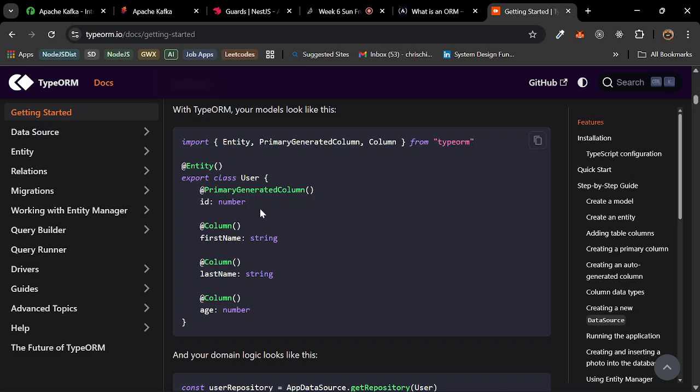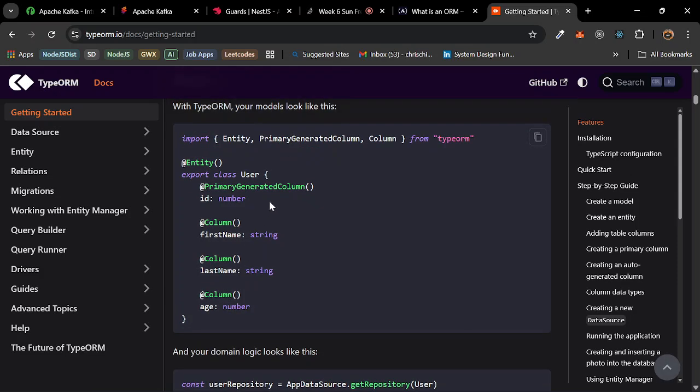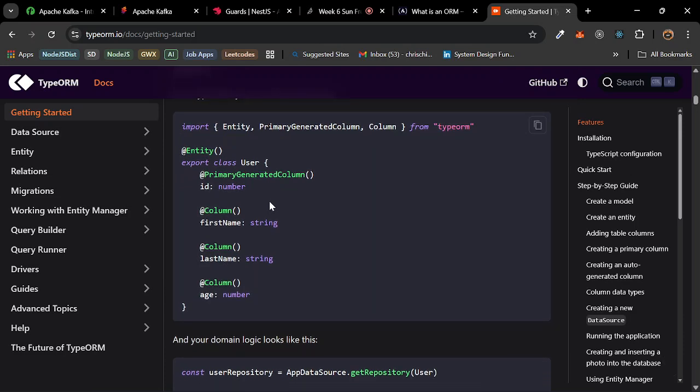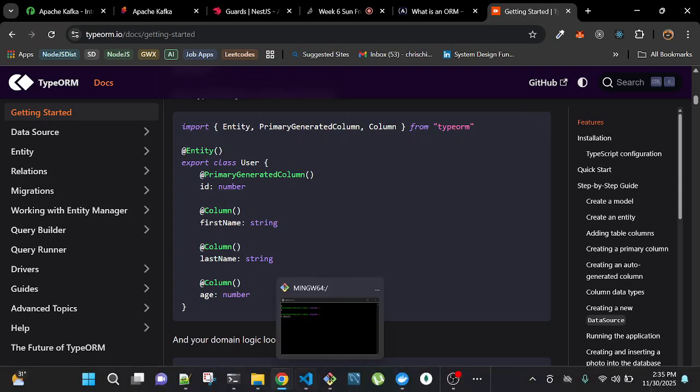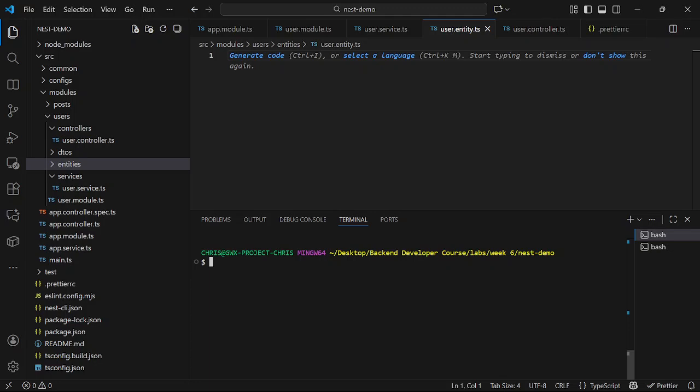So here, if you see the example, if you install the TypeORM module, imports, you create an entity class with it, and you just model how your data is going to be represented in your database. So we're going to use TypeORM here in our NestJS. To do that, I'll just install TypeORM, do npm install typeorm.